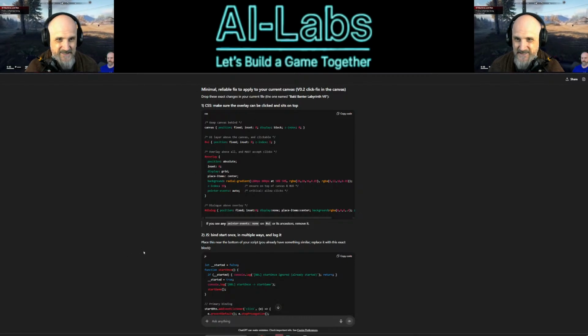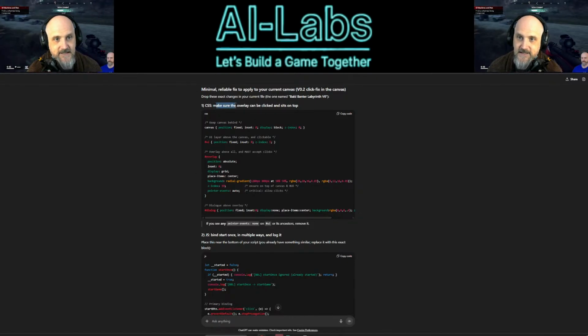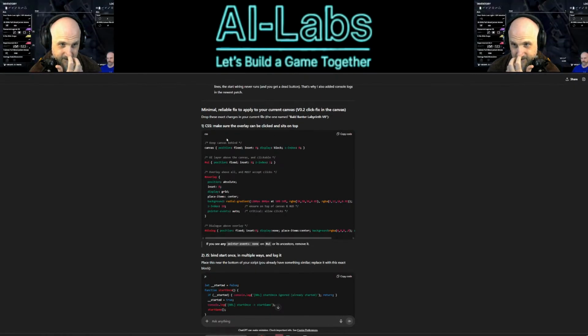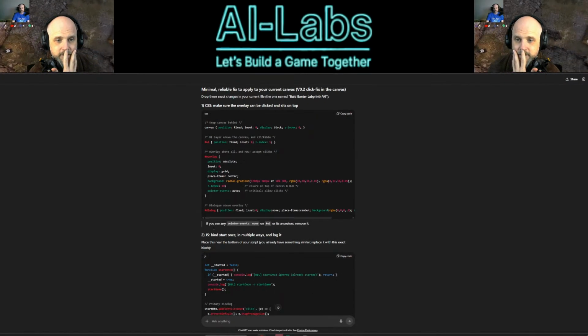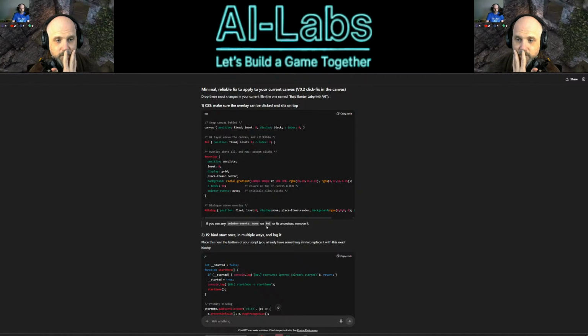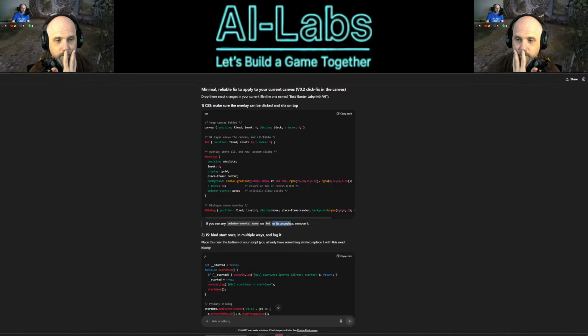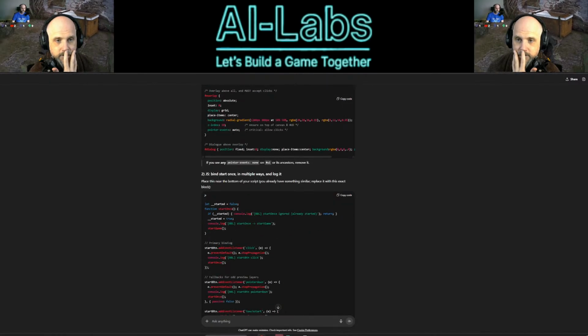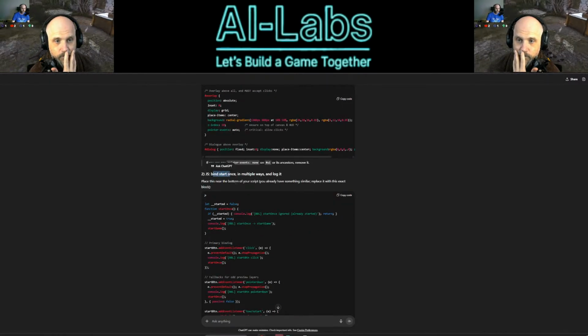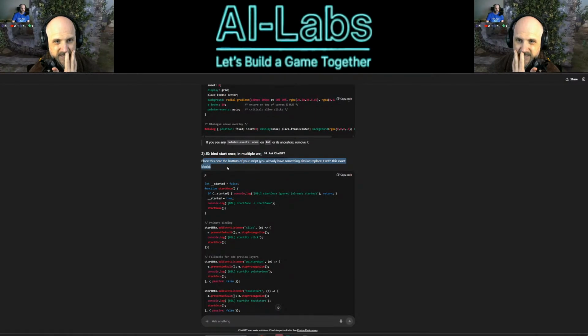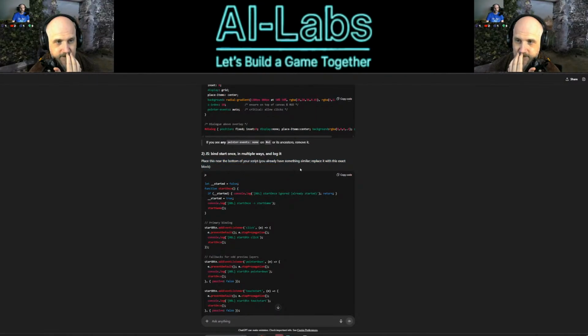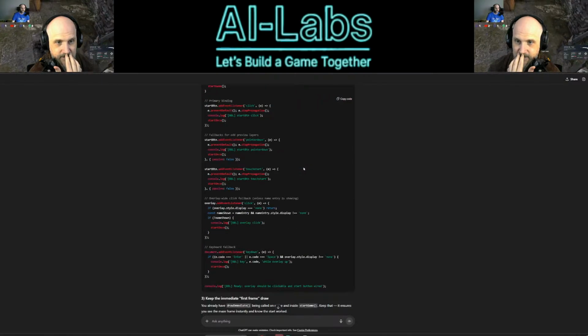So while that's fixing that, CSS, make sure the overlay can be clicked and sits on top. I don't know what that means. Keep canvas behind. If you see any pointer events on number UI or its ancestors, remove it. JS, bind start once in multiple ways and log it. Place this near the bottom of your script. You already have something similar. Replace it with this exact block.